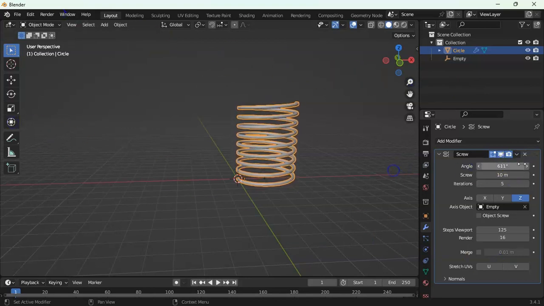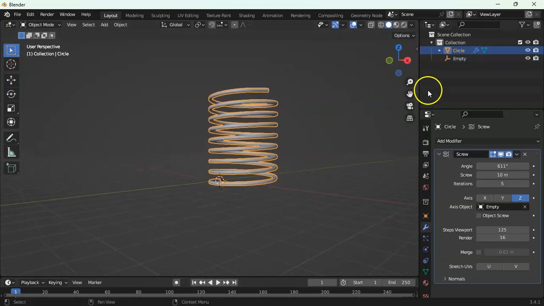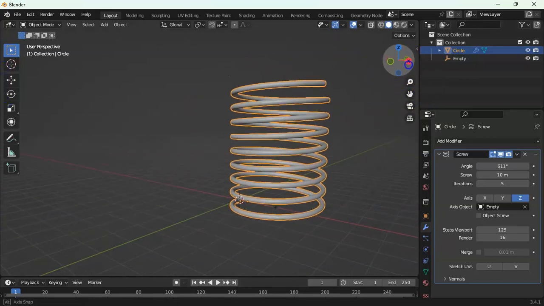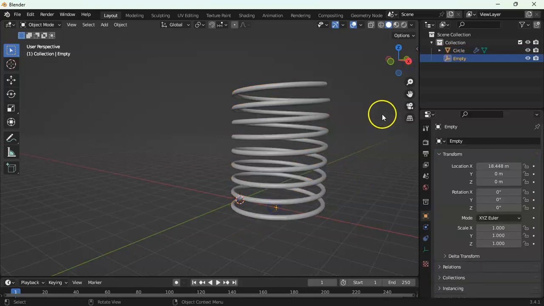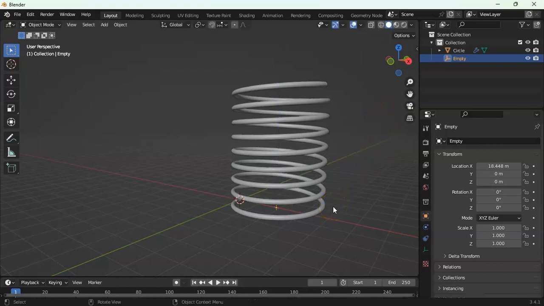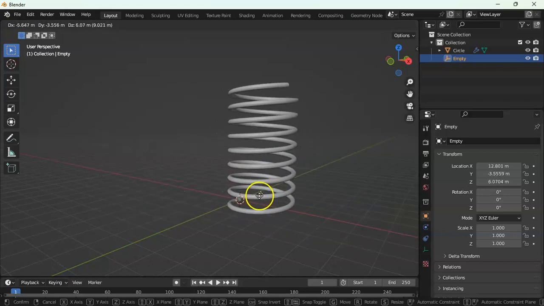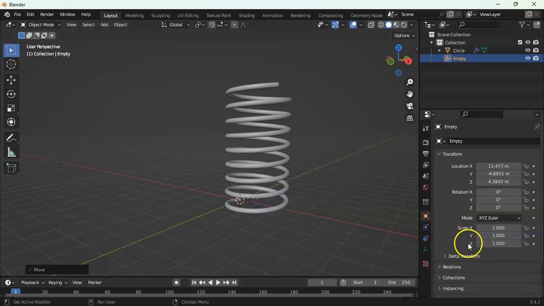And now you can see that if we select that empty and grab it on the z-axis, you can see nothing happened. And if we grab it, you can see this is the thickness, and it actually changes in its world origin.